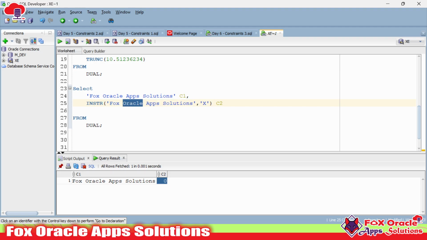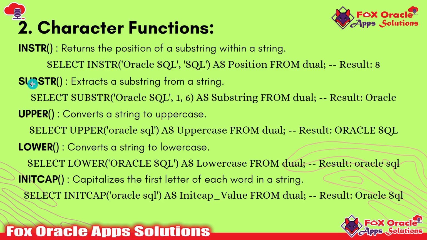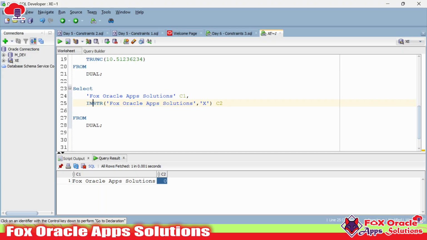This is all about INSTR. Now the second function is SUBSTR. SUBSTR is going to return you the substring from the main string. This is our main string, and we want to get a substring like apps. We want to get apps from this string. So how will we get it? That's what we have SUBSTR for. Here we have to provide the source value. So this is our source value.